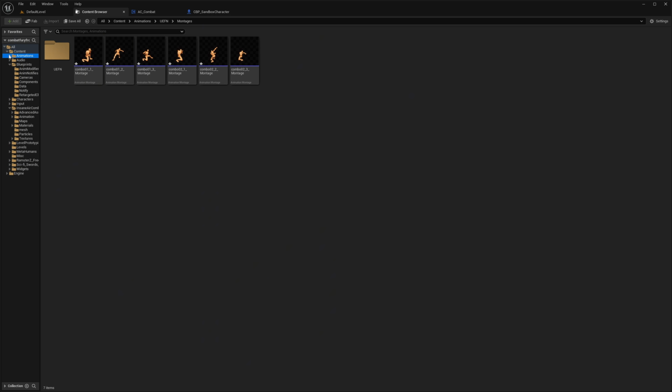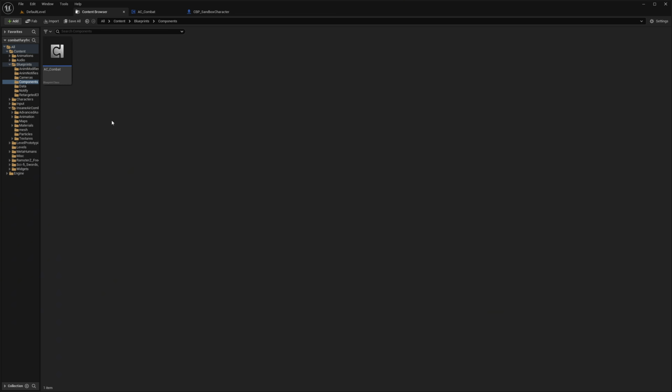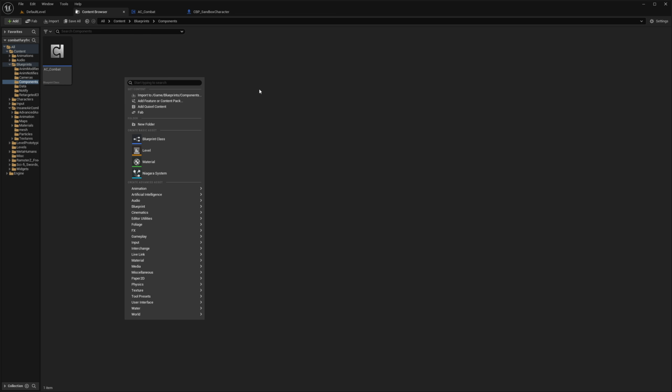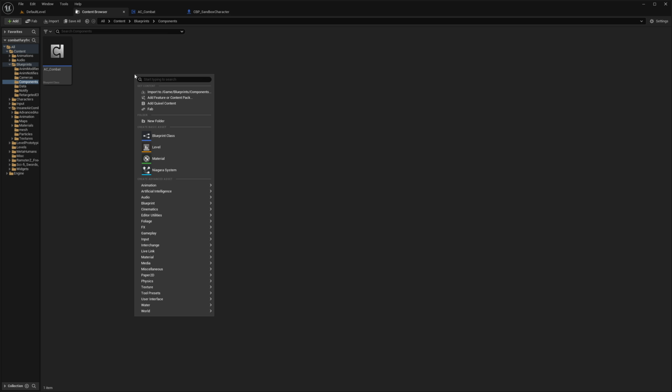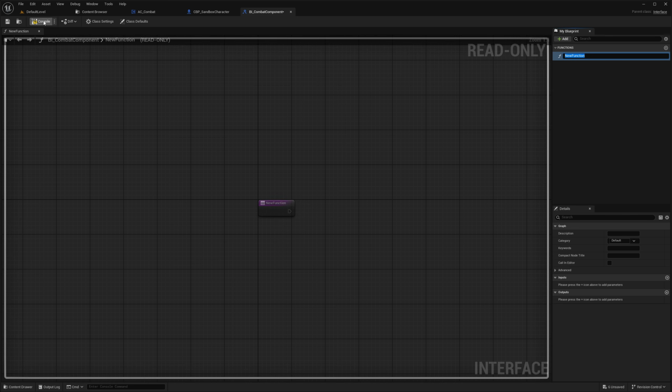We also need to now add some logic to that notify. But what we're going to do first is let's go back to the components folder and we're going to add a blueprint interface in here. So just right click and go to blueprints and add a blueprint interface. And let's name this BI for blueprint interface combat component. And we can open this up now, compile, save.